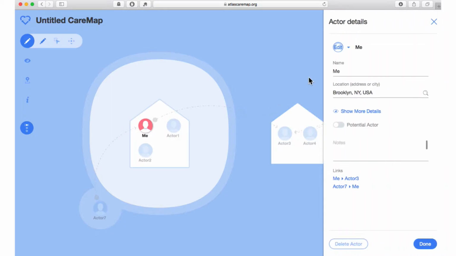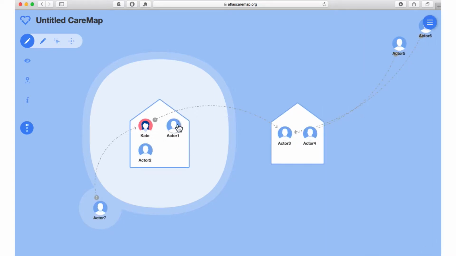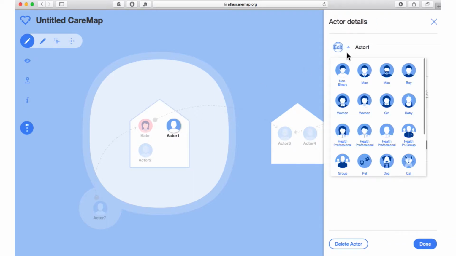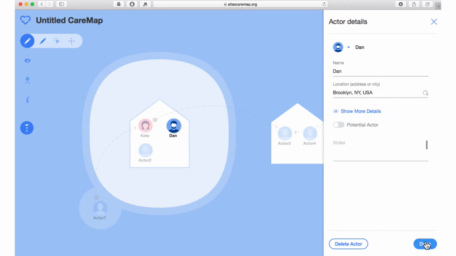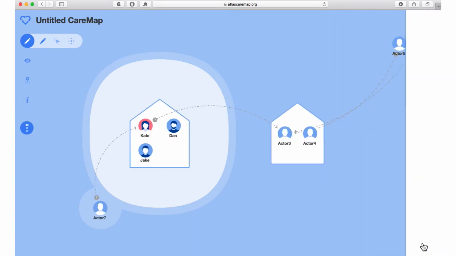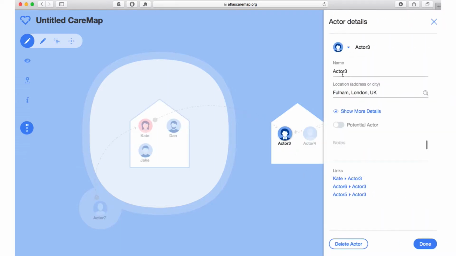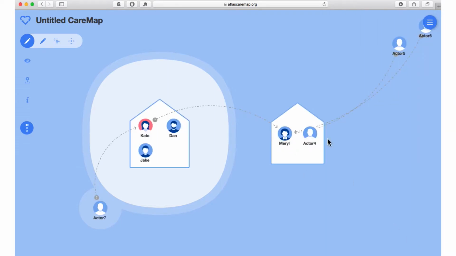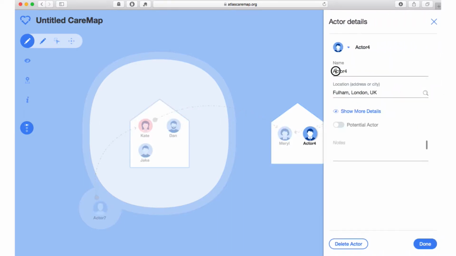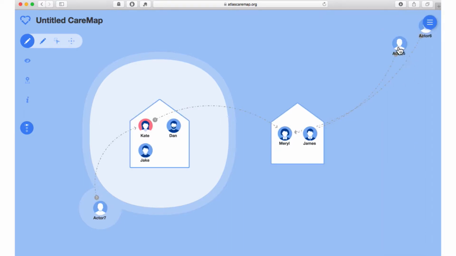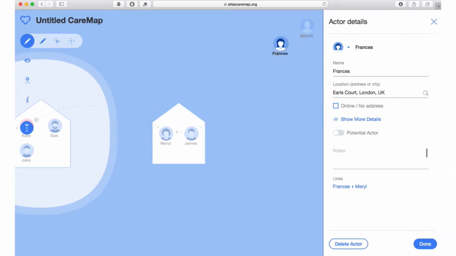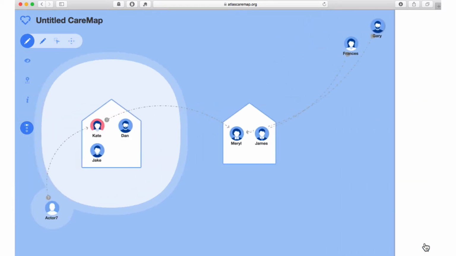I'll begin by selecting Kate. I'll choose an icon, I'll enter her name, and click Done. I'll do the same for Dan, selecting an icon, entering his name, and clicking Done. And Jake, and Meryl, and James, Frances, and Gary, and Jessica.